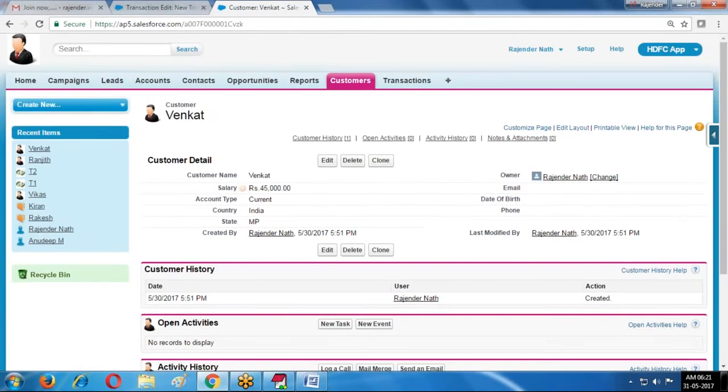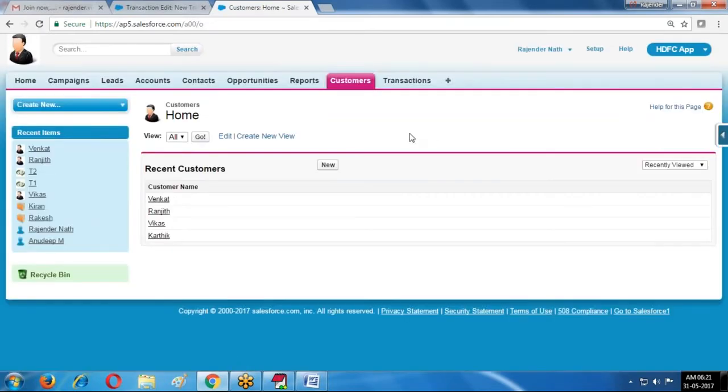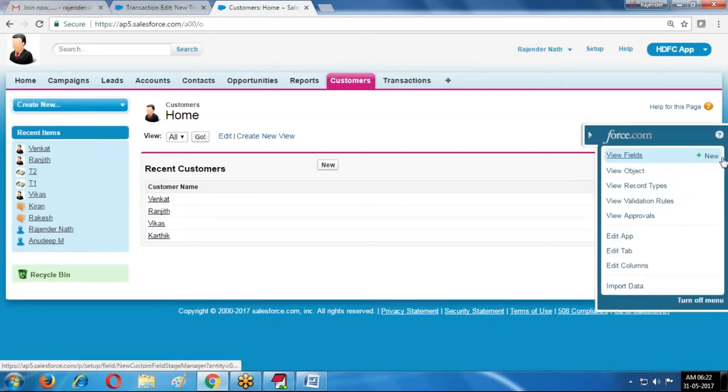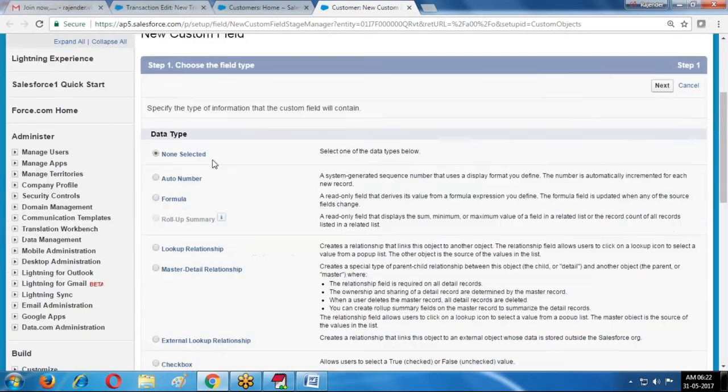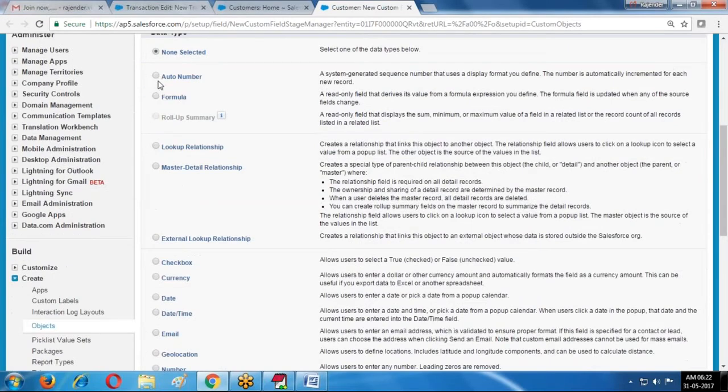Now I created one more record. Like this you create the records. Next I am creating one field, an auto number I am generating for this, because I require one ID. For this ID, I am creating a new field. In that new field, you can choose the auto number type.